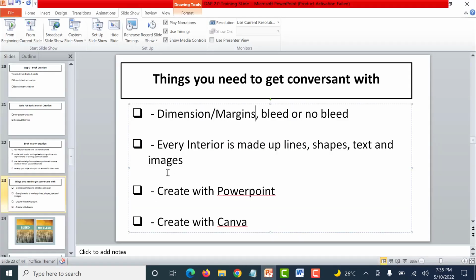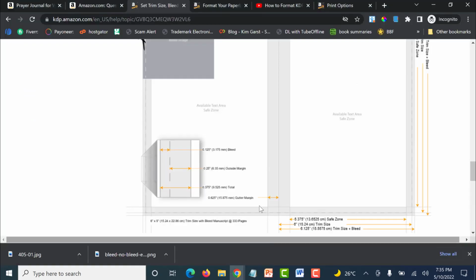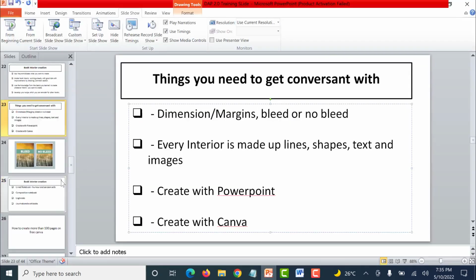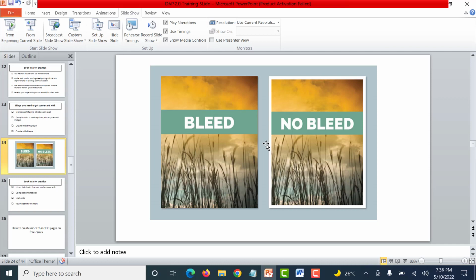Okay, then the bleed and no bleed. Now, this is the problem. A lot of people have had this issue. They don't understand what bleed and no bleed is. A bleed means that the content goes to the end of the book. So this is a bleed, and this one is no bleed. That means everything you're doing is inside a box in the book. And a bleed bleeds outside.